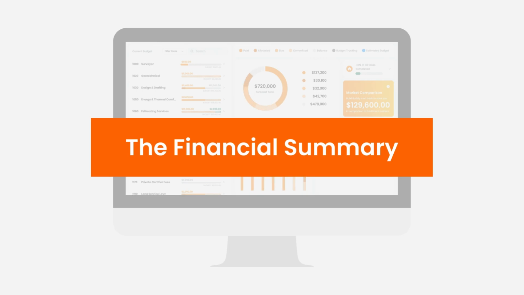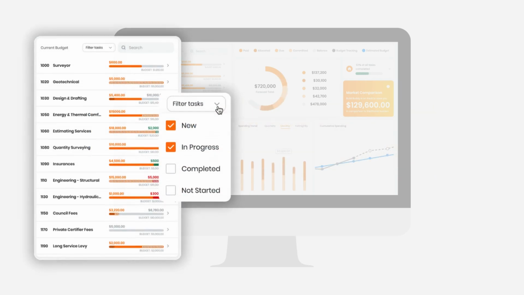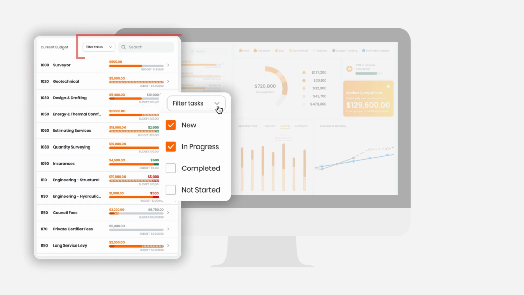Let's talk about the financial summary. This gives you a clear snapshot of your project's budget and how your spend is tracking. First off, you can easily track your budget against different cost codes, filter, search, and see where money is going with just a few clicks. If you need more detail on any of these, simply click and it will take you straight to that cost code inside the Spend versus Budget tracking tool. I'll talk more about that in just a moment.